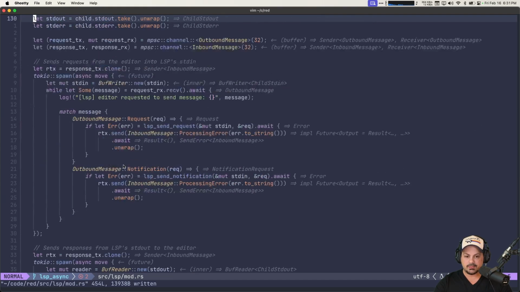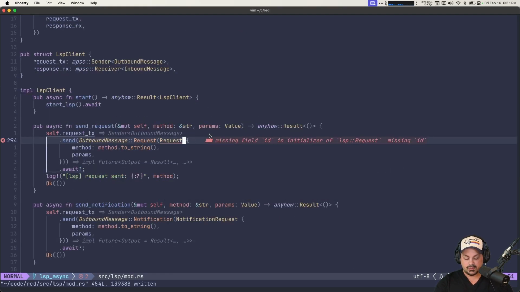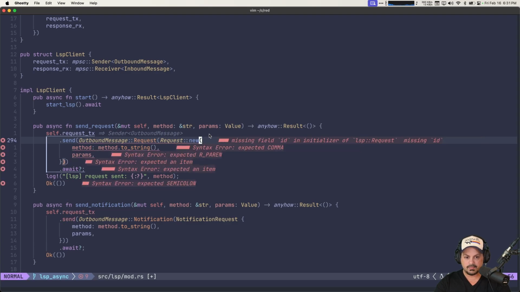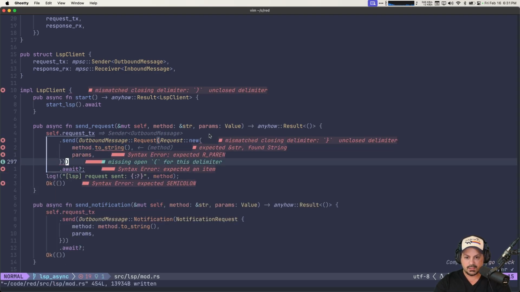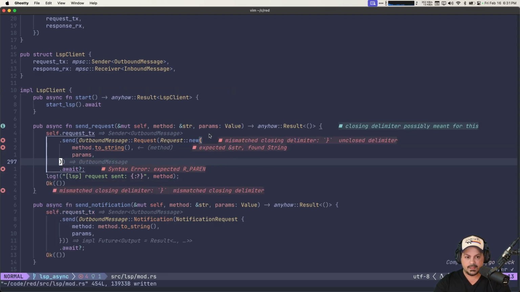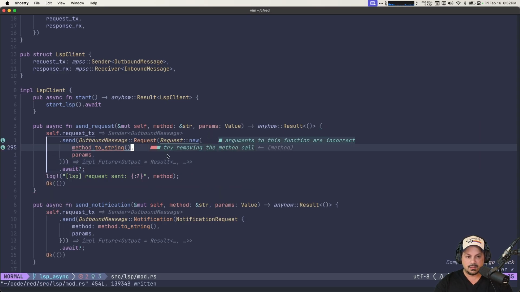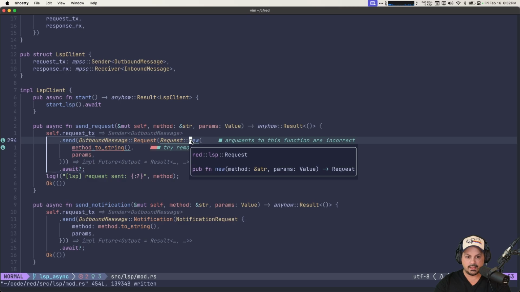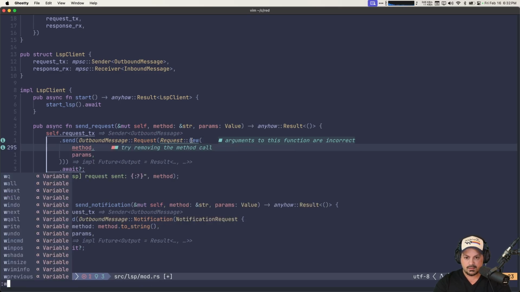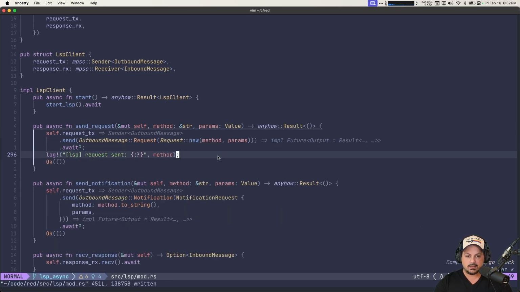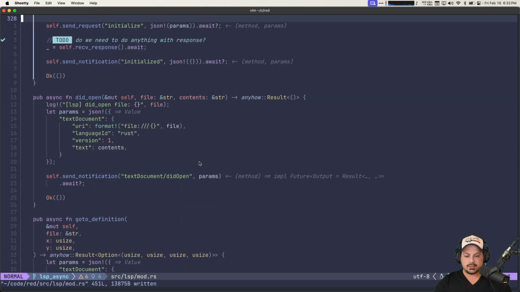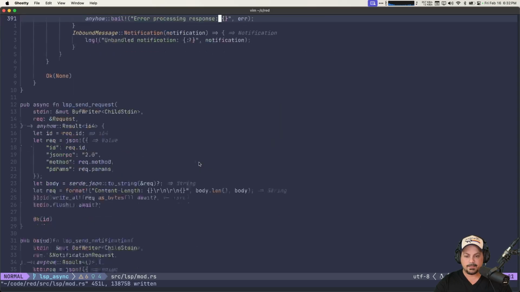So let's go to the place where we were having that error. And instead of doing it like this, we're going to do Request::new. And then we don't need this any longer. And we just need to take out this brace here, mismatched delimiter. Why is that? Oh, we need to transform that into a &str like this. Arguments to these functions are incorrect because this takes a str, not a String. And I think we're good. Okay, so I think we're back to a state where we can run.